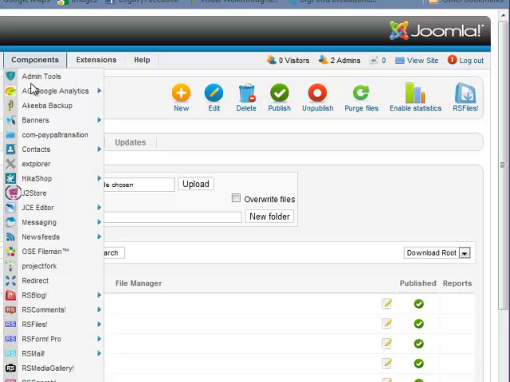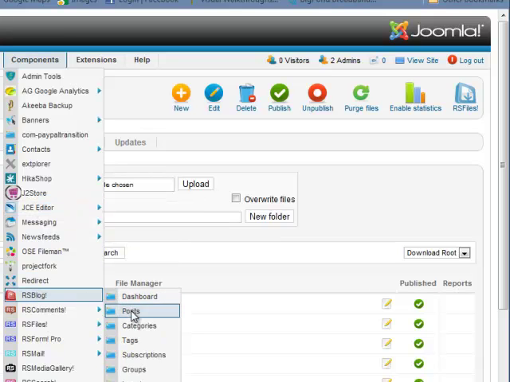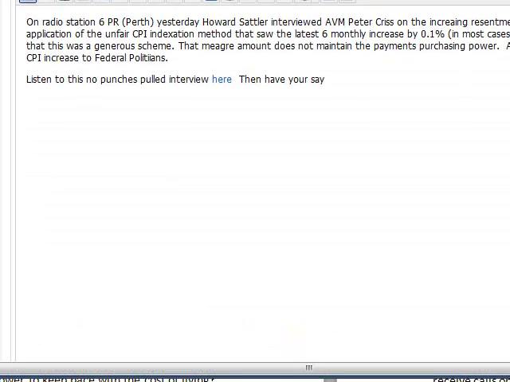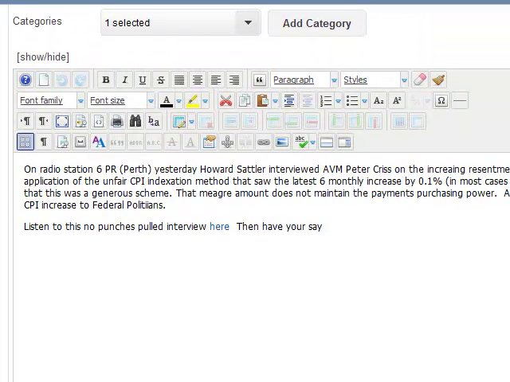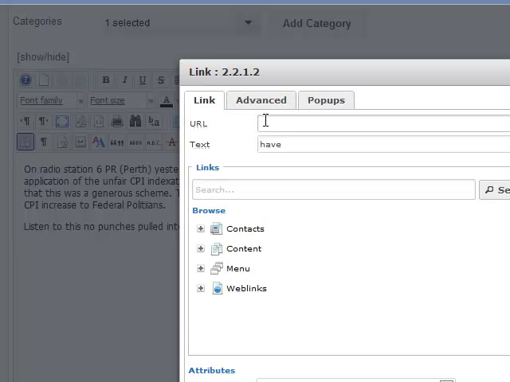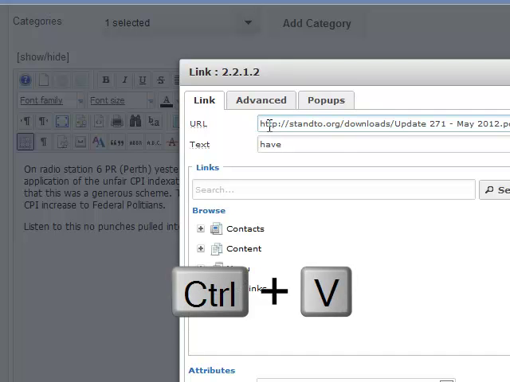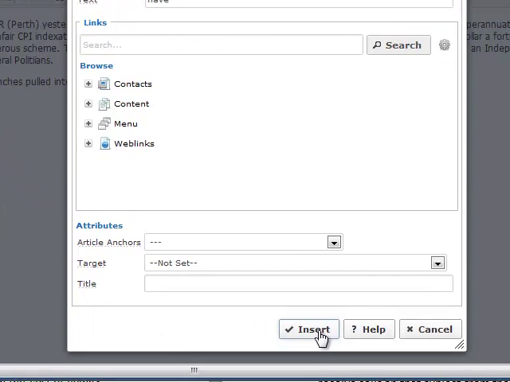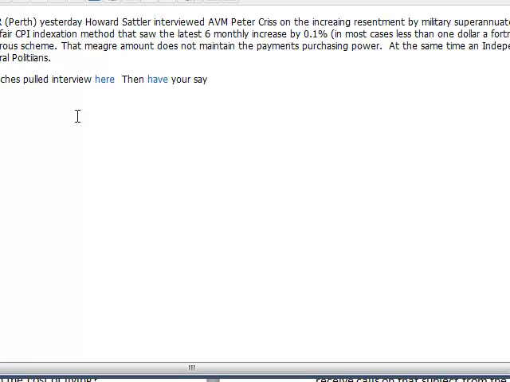Okay, we go to Components, and we'll go to RS Blog and Posts, and we're just going to open up a text editor somewhere. So our blog's our most commonly used area. Okay, I'll just pick up the first post here. And here we just need to highlight the text that we want to create a hyperlink for. So I'm going to pick the word "have". All right, we hit our chain link, and in the URL bar we go Control V. Okay, and that pastes in the hyperlink that we created from our notepad. We then just click on Insert. Okay, and you have your link to your RS file as you would any other link.